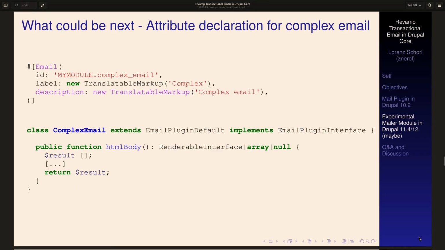For more complex use cases, module authors may introduce their own plugin classes and decorate them with the email attribute. This hybrid approach has the slight disadvantage that you have to look in two places in order to find all emails a module declares. This hybrid approach has a precedent in Drupal core. Layouts are made a little bit like that. You have a layouts YAML file in themes, but you can also declare layouts as attribute plugins.